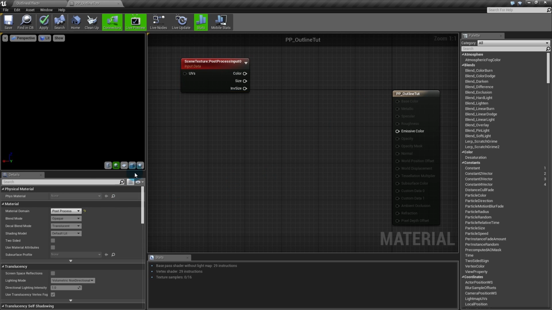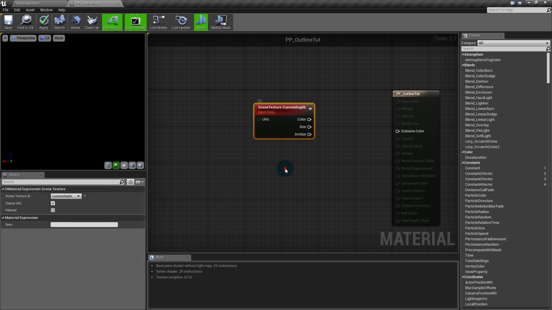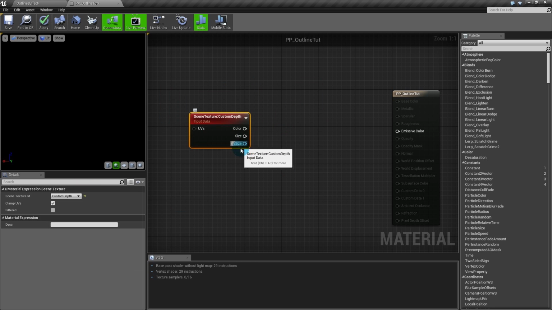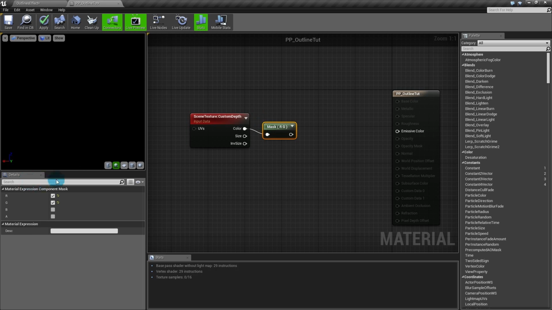To do the outline effect, we're gonna sample from the CustomDepth texture. Let me show you how this texture works. First of all, it has only one value. That's the distance on each pixel from the pixel to the camera. So we only use the red channel. That is the first value.